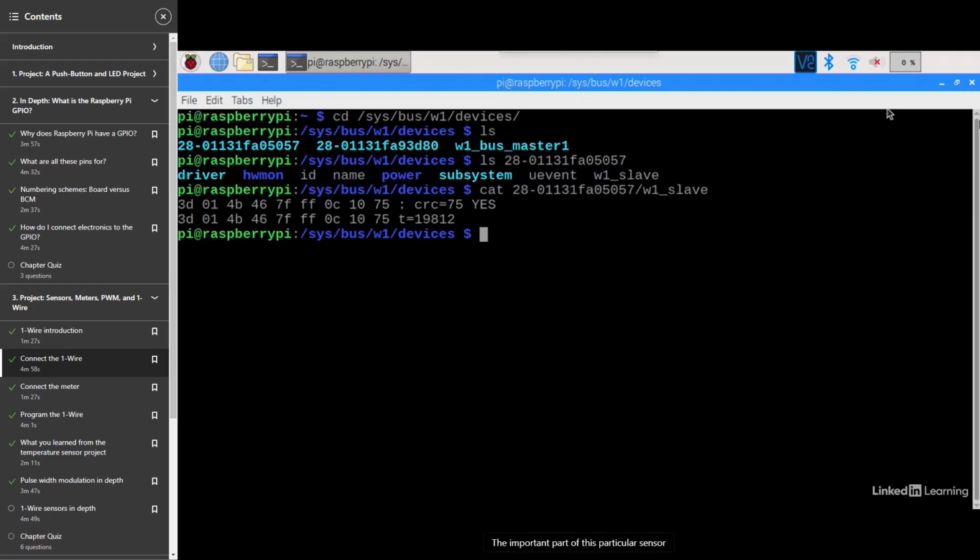The important part of this particular sensor is it returns the temperature in the lower corner. Divide this value by 1,000 and you'll have the centigrade degrees. So we've now installed two one-wire sensors and confirmed that they're actually appearing to the Raspberry Pi. In the next video, let's install an analog meter.